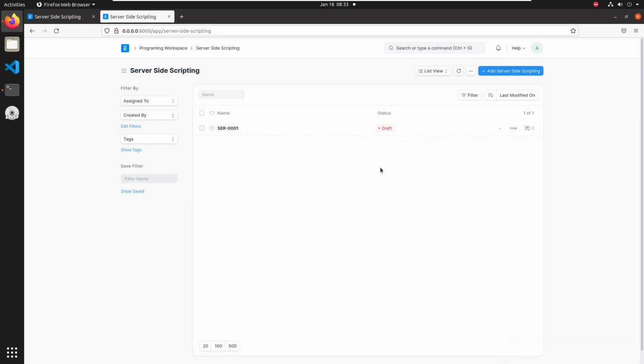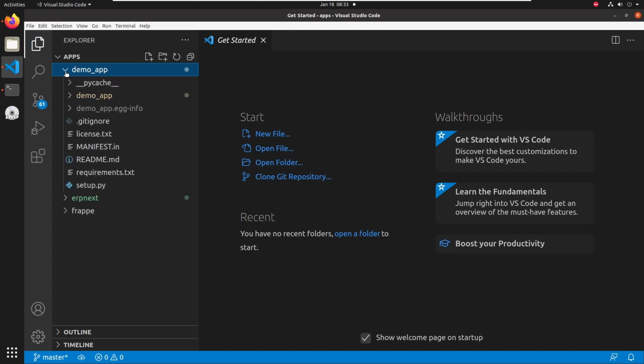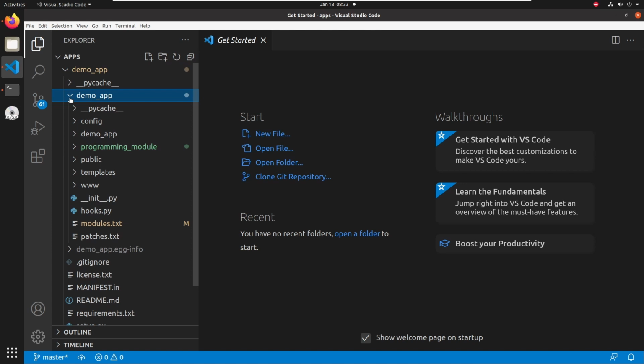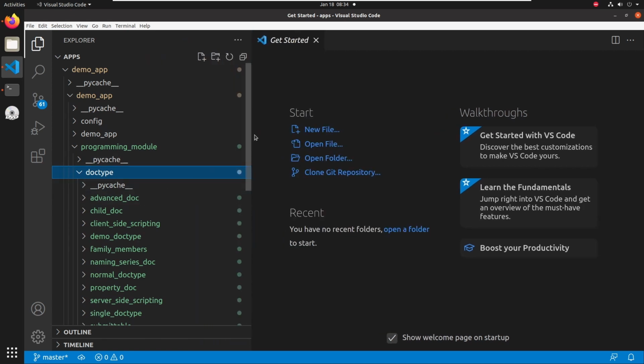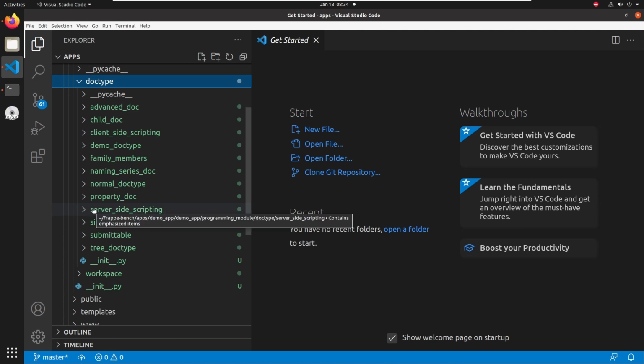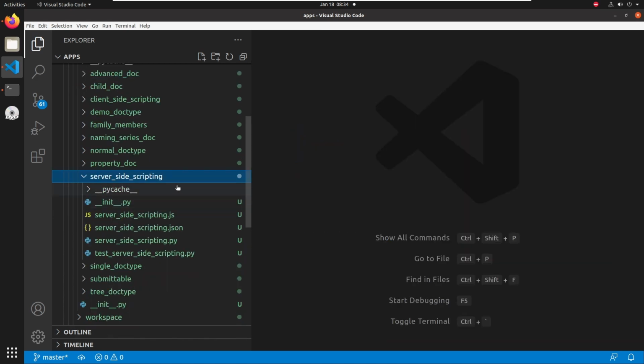Let's open the VS Code and see the controlling files associated with server-side scripting. Let's open the root directory and open demo app application, then programming module. Go to doc types, and here we can see different doc types which we created in previous videos. And here we can see our server-side scripting directory. Let's open this. Inside this directory, we can see different controlling files and database development file.